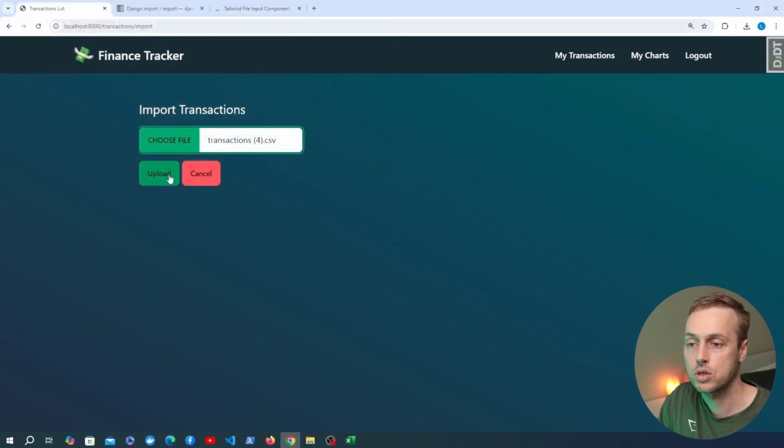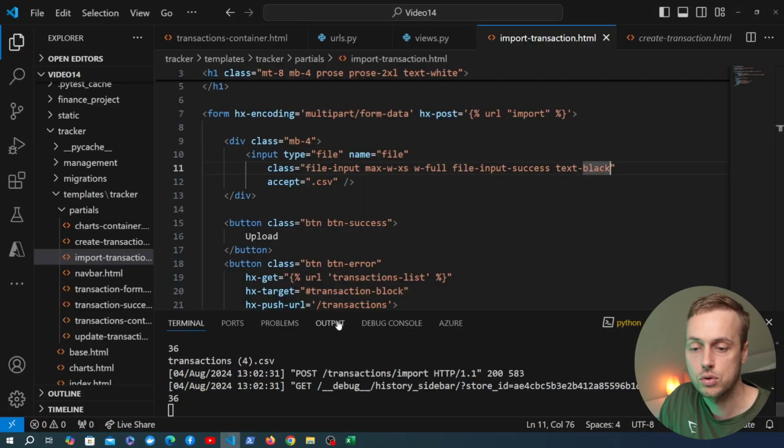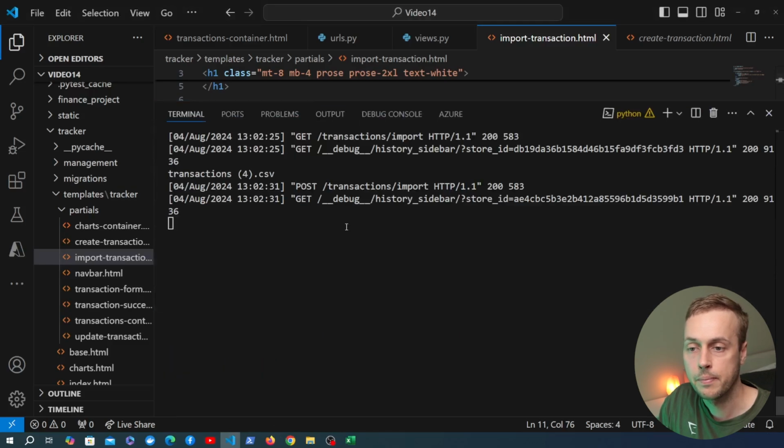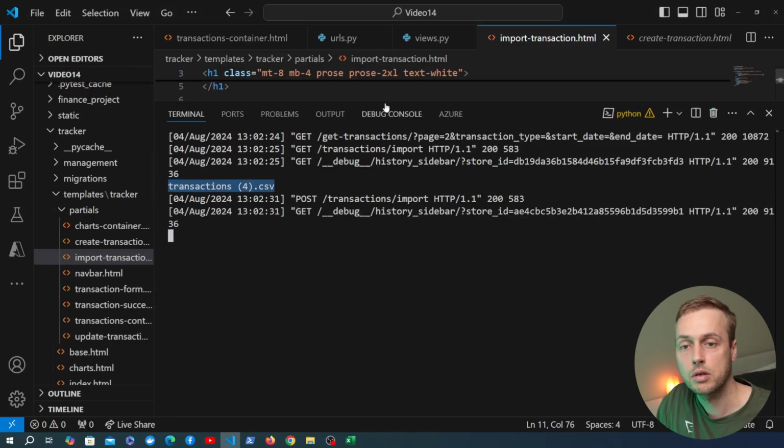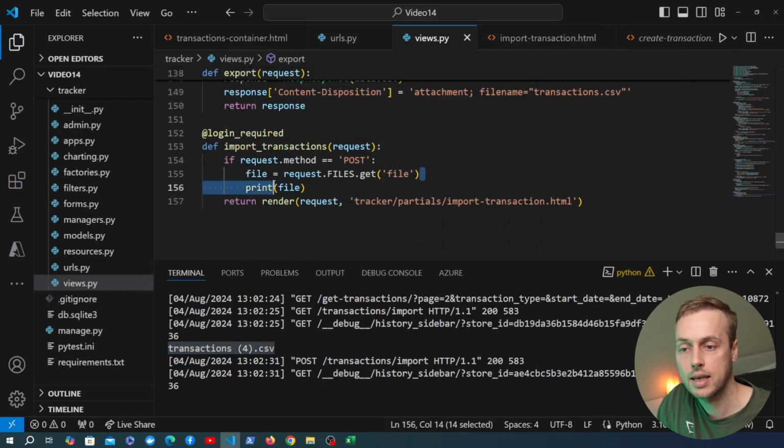We're going to select transactions 4 and click upload, and you can see we're getting back a weird response. We're going to fix that very soon. And if we go back to VS Code and look at the terminal here, you can see we have something being printed out for the file here, and that's coming from the view function. And if we go back to views.py, what we're doing is getting that file out of the request and printing it to the terminal.